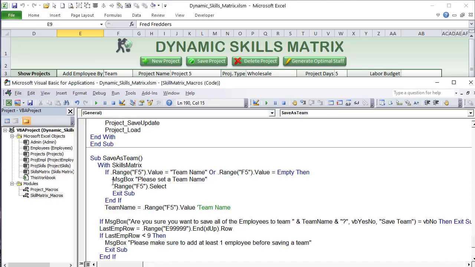Okay, so for this one, what we're going to focus on is, I want to make sure that F5 equals team name, if it equals team name or it's empty, right?